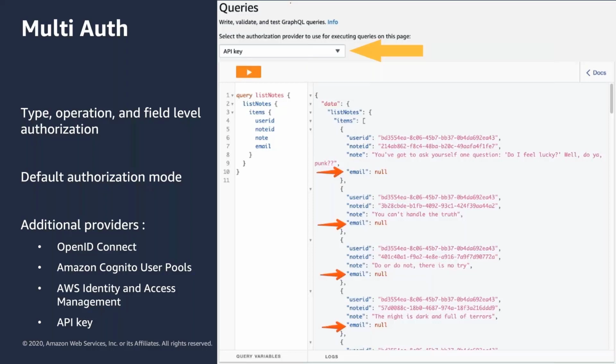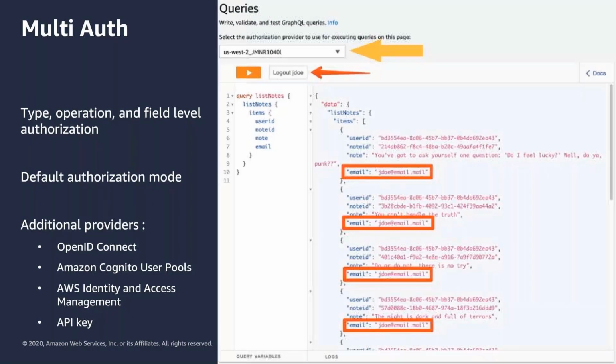The most powerful capability is to be able to assign specific providers to different types or even fields in a type. For instance, I can have a type where some fields can be accessed with an API key. However, the user must be authenticated with Cognito User Pools to have access to the email field, for instance, as you can see here. Best of all, you get partial responses, allowing the client to access only the data it has permission to access. It's great as I can define security directly from a data definition in the GraphQL schema.